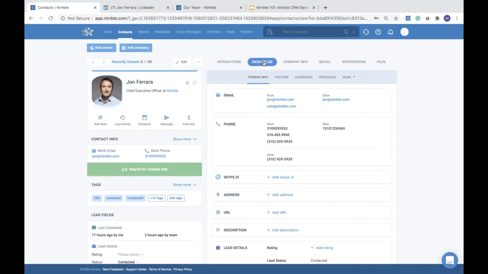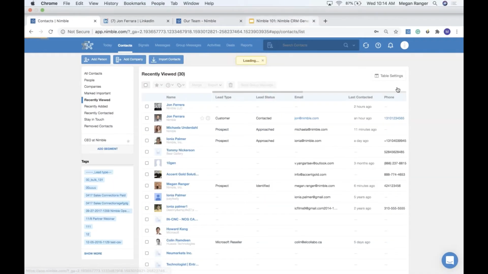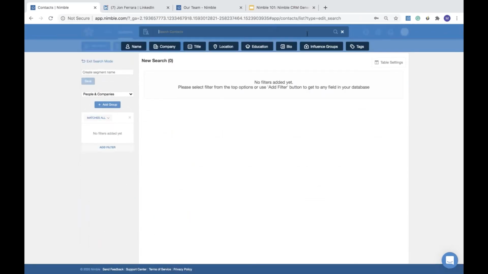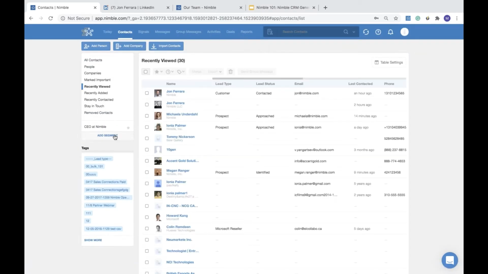When you go back to the main contacts page, you can use our segmentation feature. So let's go there now. You can launch the segmentation by either clicking into the main search box right here, or you can go to the Add Segment button here. The search engine in Nimble allows you to search across many data fields to help you organize your contacts into lists. Once you've organized your contacts into lists, take bulk actions such as sending group messages and setting follow-up tasks.